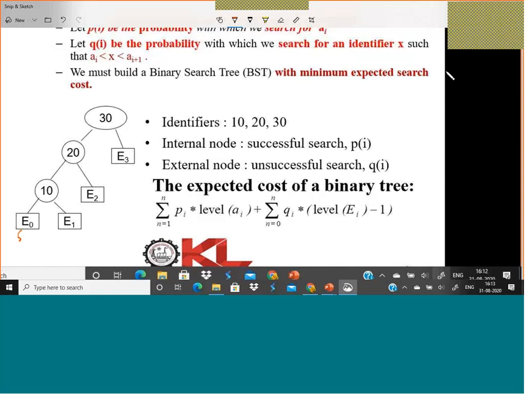Let us take a 7. 7 is less than 30, less than 20, less than 10. 7 is also terminated at the same point. Let us take 11. I want to search for 11. So 11 is less than 30, come to the left side. 11 is less than 20, come to the left side. And 11 is greater than 10, so come to the right side. So 11 is terminated at this location.